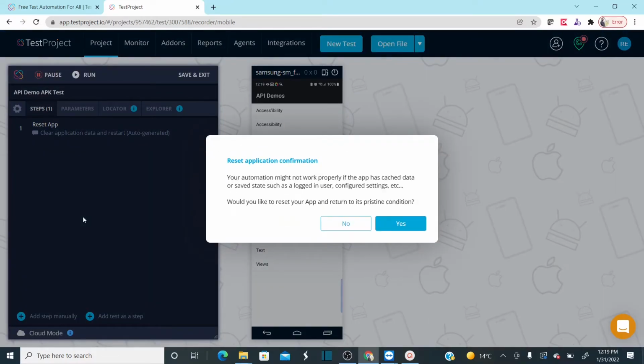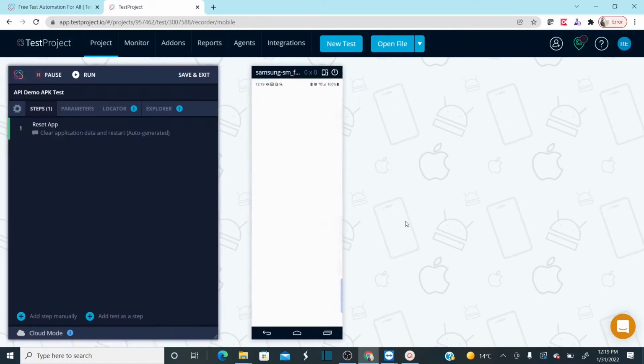Okay, so again it's asking, do you want to restart this application every time? Yes, I want to restart this. Okay, it's going to restart the application. So now this is done.